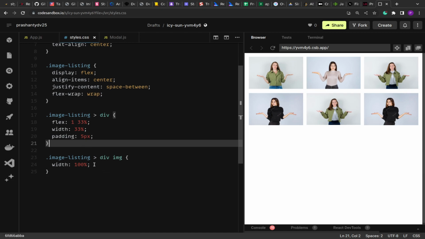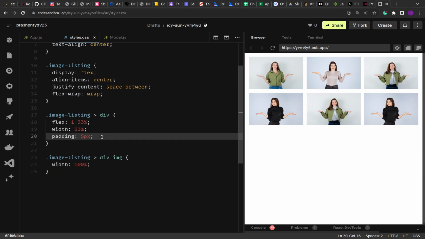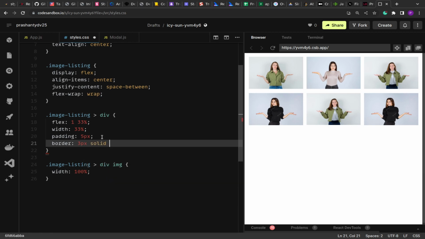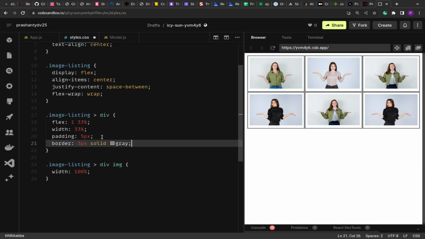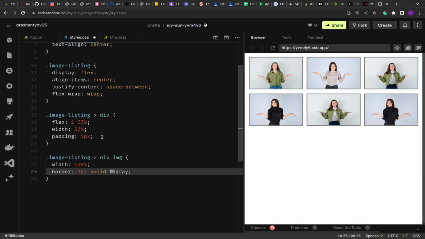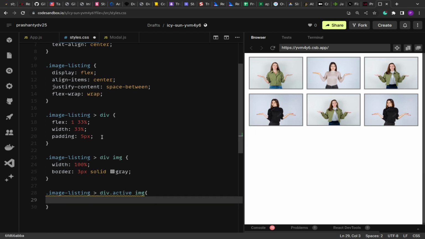And now by default this border will be on the image. So let's have it on the div only. We'll have border as 3 pixel solid and gray. Okay, so let's have it on the image rather than here. Okay, now it's looking good. And now the active one will have a different color. So dot image listing div dot active, and its image will have border color as sky blue.